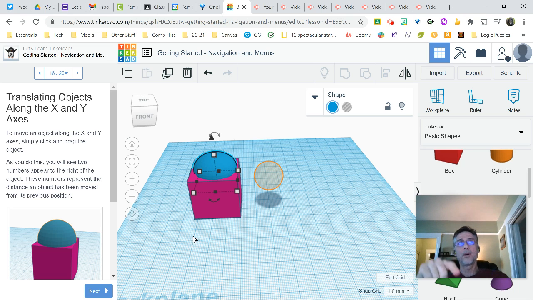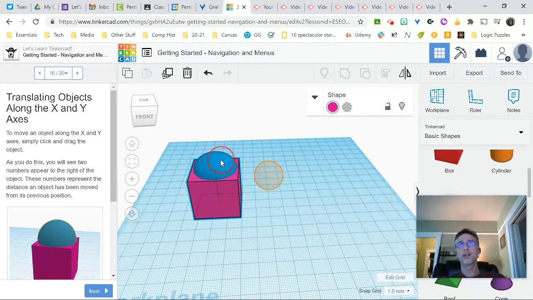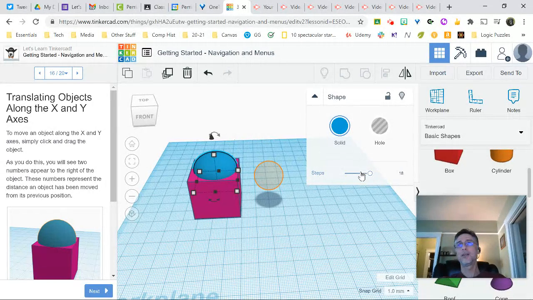So boys and girls, I wanted to say this is actually the video guide for part 17 of lesson one, but you can see that I'm still in part 16 because I wanted to show you one more thing. And that is that if I click on either of these objects, the cube or the sphere, in the shape menu, I can basically control how big it is. Well, in a number of different ways.